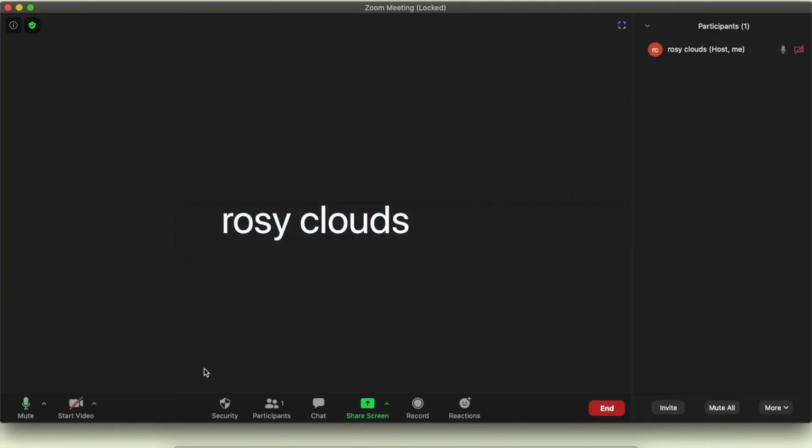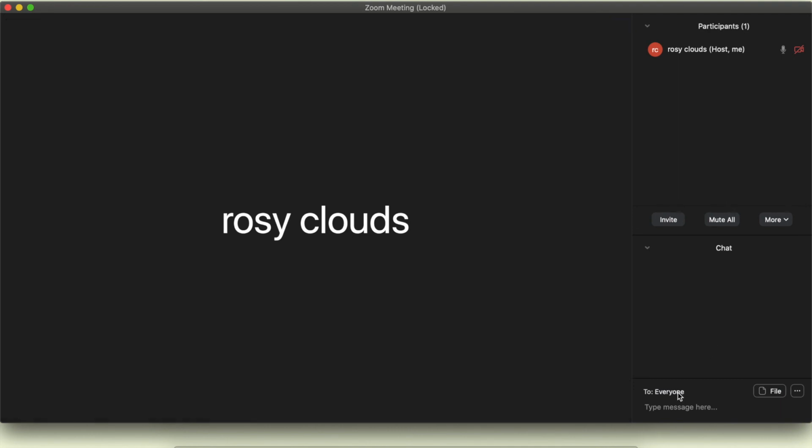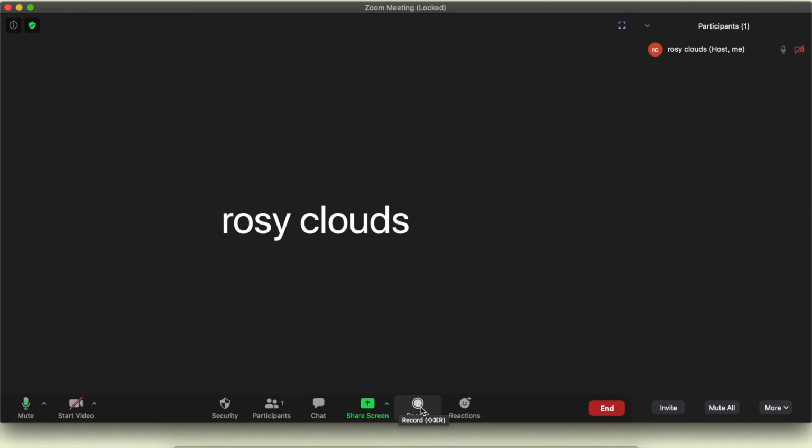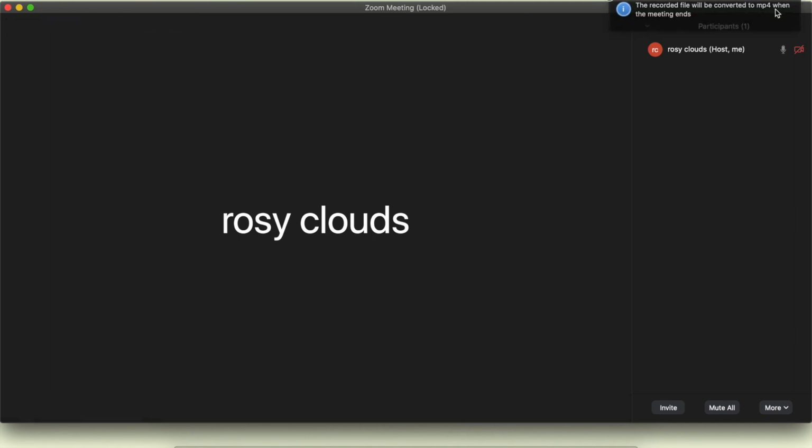So when you are done, you can also record. You can record this meeting and it will be converted into MP4 when the meeting ends and stuff like that. It will have a little notification at the top. And what you would do is you go to meeting information. And there are reactions, so they can react to everything and you as a host can see.